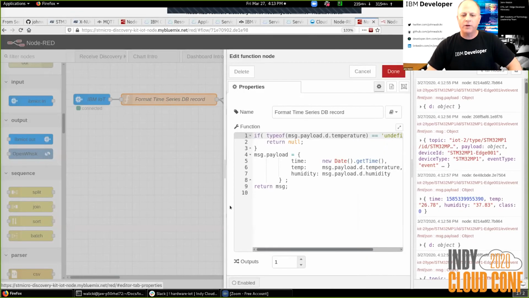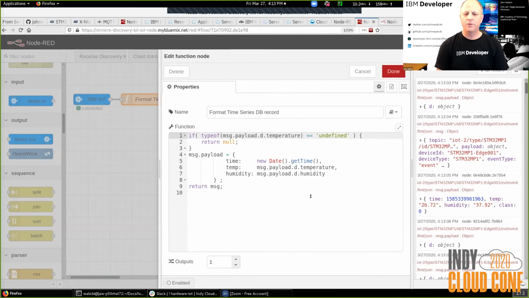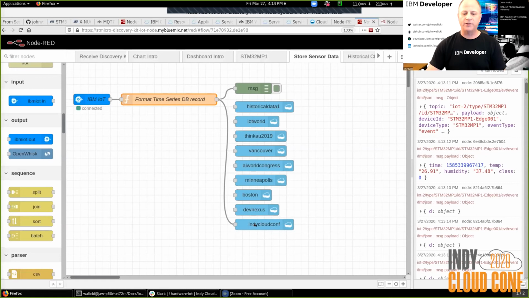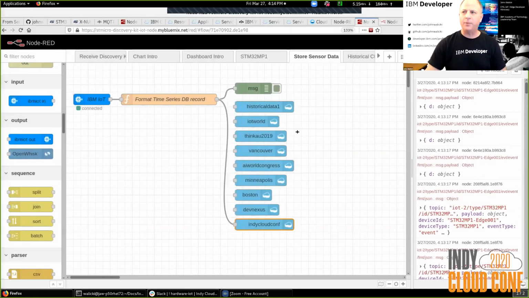So I create a little bit of JavaScript here. I'm going to grab humidity and temperature. I want times because a time series database needs time. And I'm going to create a payload, which I pass to our Cloudant database. And I just want to store the Cloudant record, passing that payload, in my database.